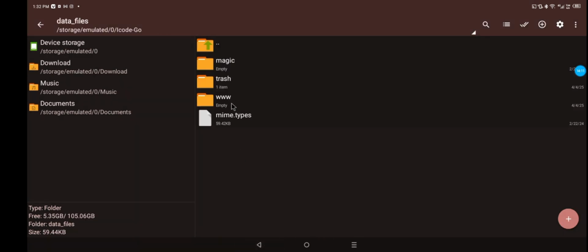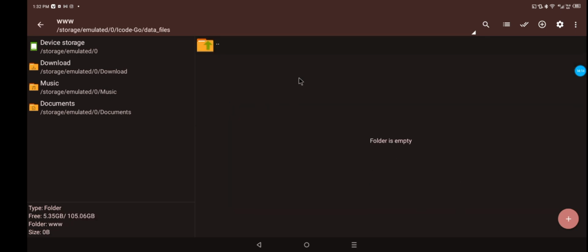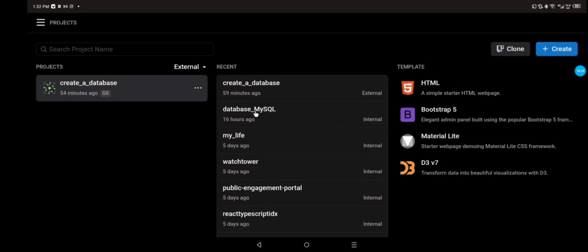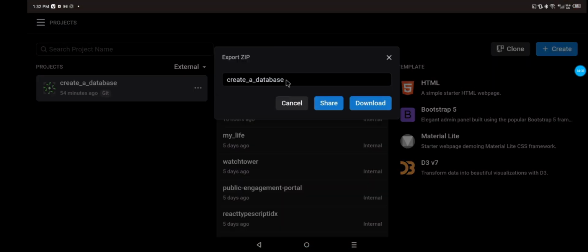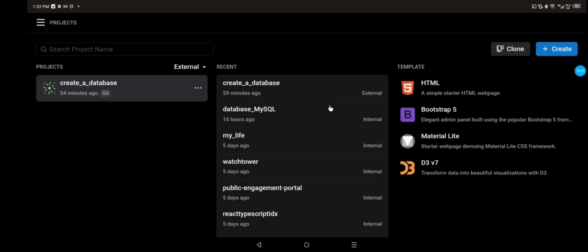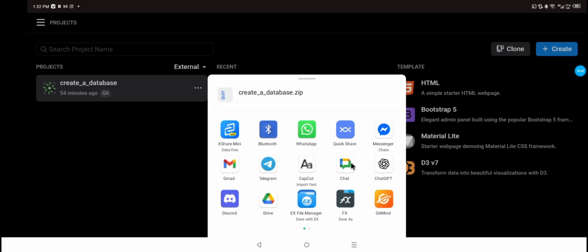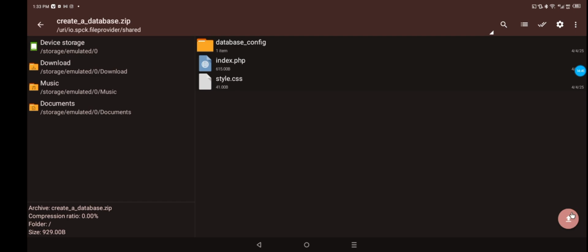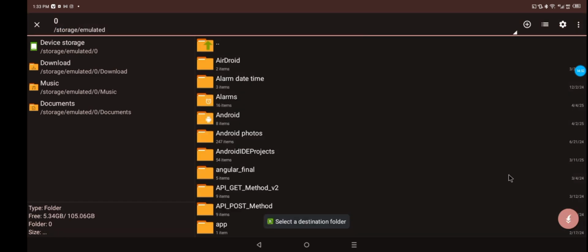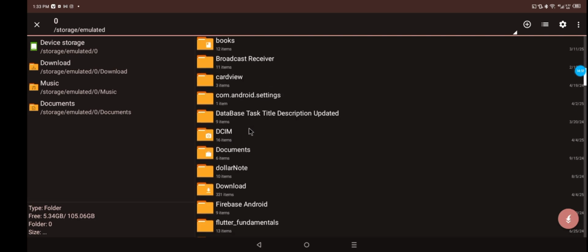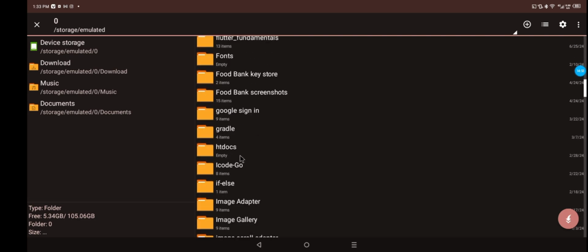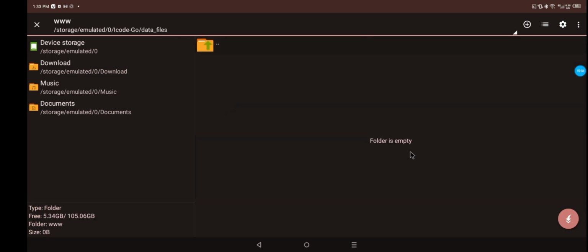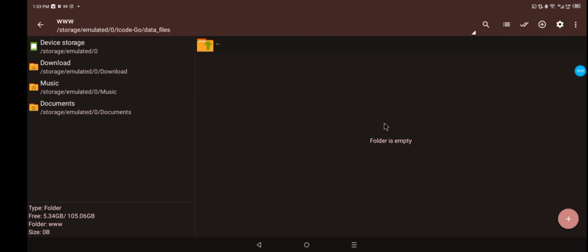All right, so right now our web hosting folder is empty. So we are now free to put our website assets there to host. So let's export our project. So click on share and choose Z-Archiver to export the files, or any file manager that you have installed. So I'm gonna click this button to export the files, and I'm gonna look for the Icode-Go folder. There it is, and data files folder and www folder, then paste it there.